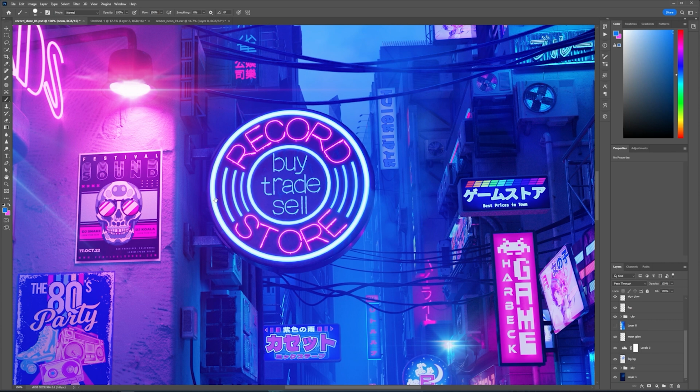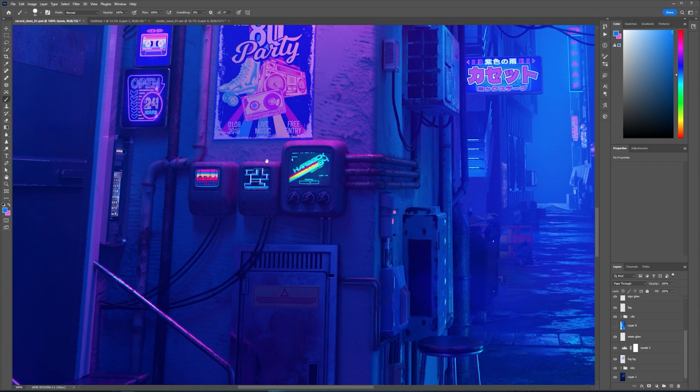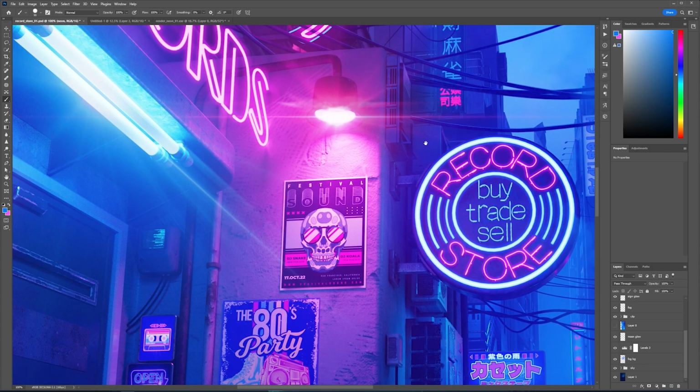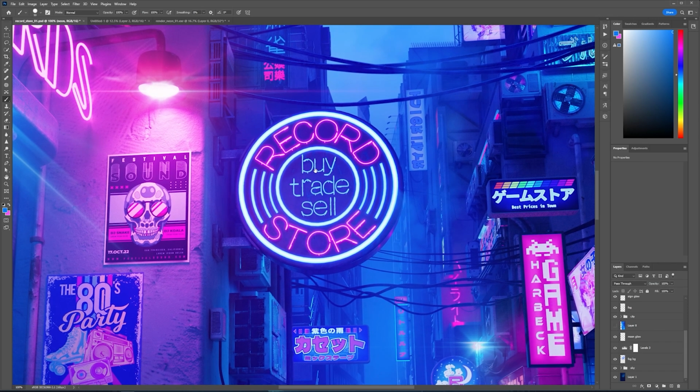Okay, so I'm just checking some of the details here. I think we've got everything set up pretty well. We've got everything glowing here. Maybe the last thing I'm going to do is make this buy, trade, sell glow just a little bit more, give it a little bit of a hotter core, because you can't read it really well when you're back further.